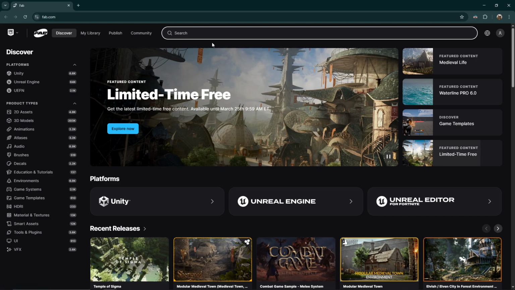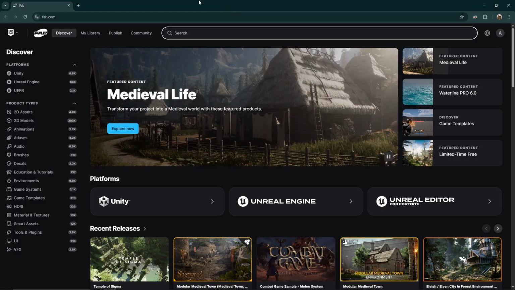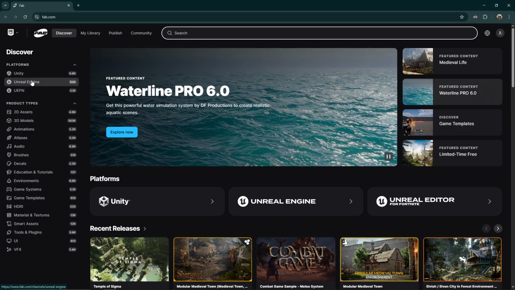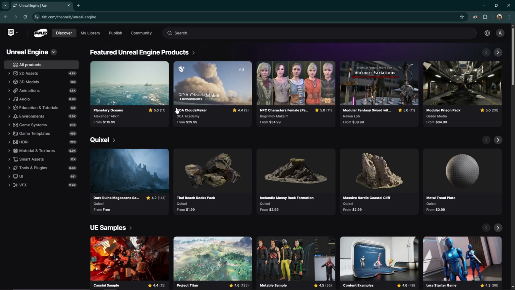Finally, and probably the nicest asset store we have, is Fab. This is Unreal's own asset store. I believe it was called something else before. Now it's called Fab. We can access Fab directly from here. Fab has assets for Unity and Unreal, as well as UEFN, which is the Unreal Engine specifically for Fortnite. We are going to mostly use only Unreal assets.